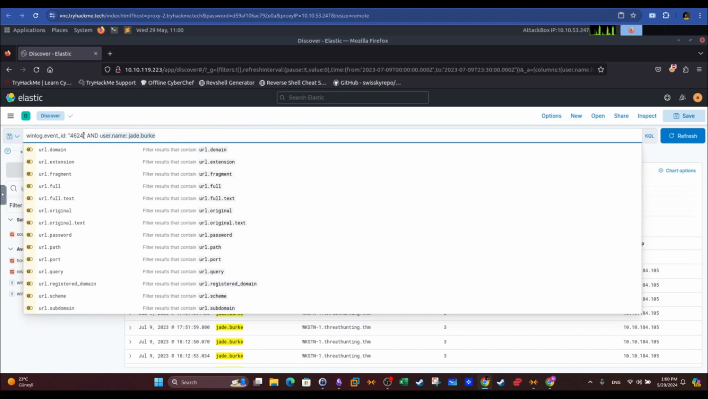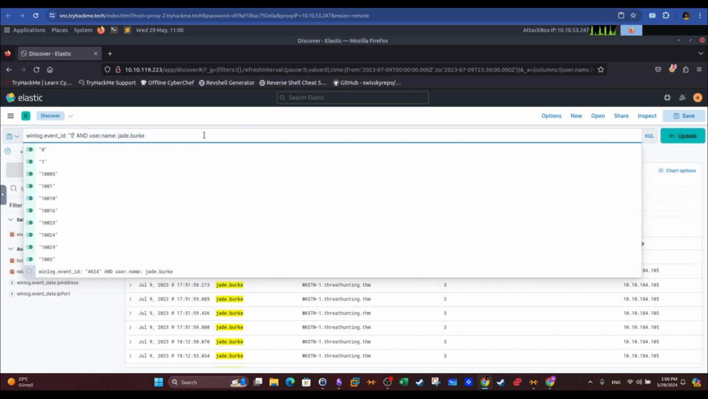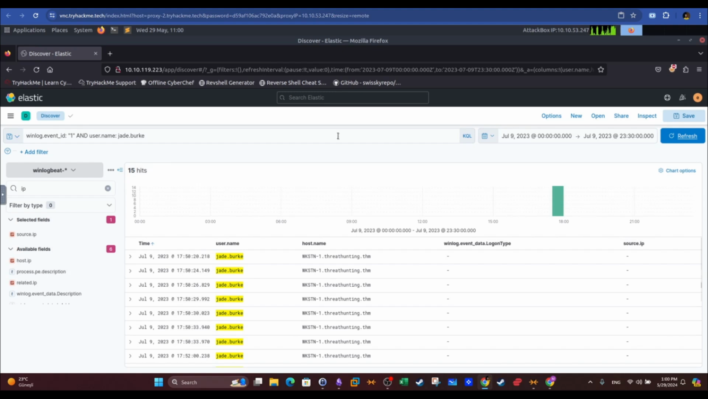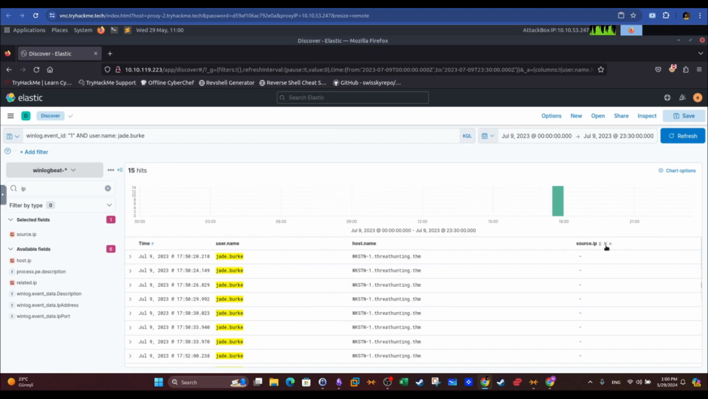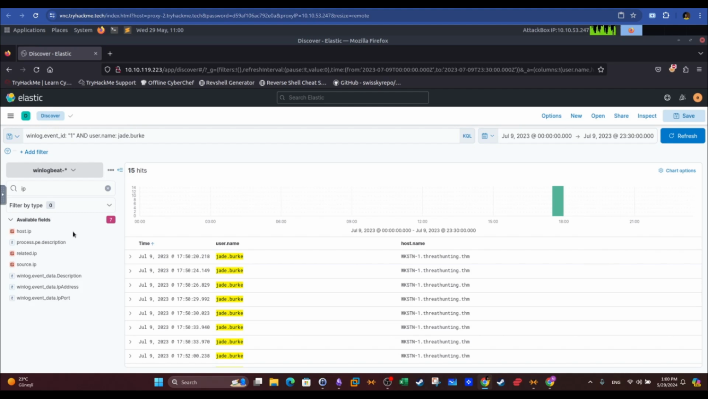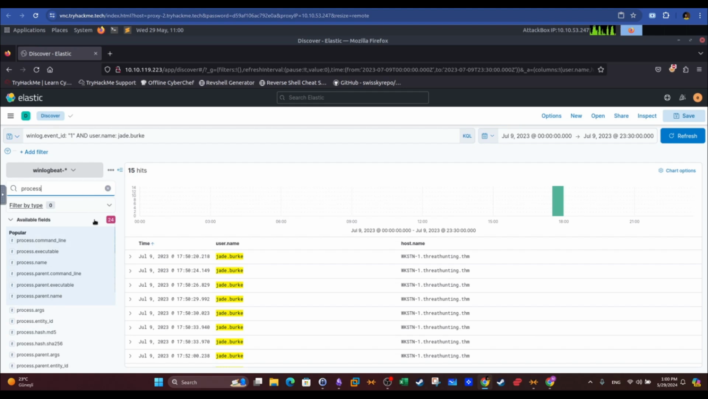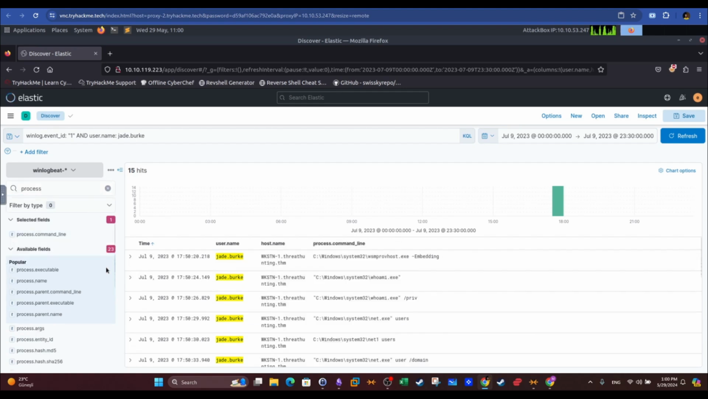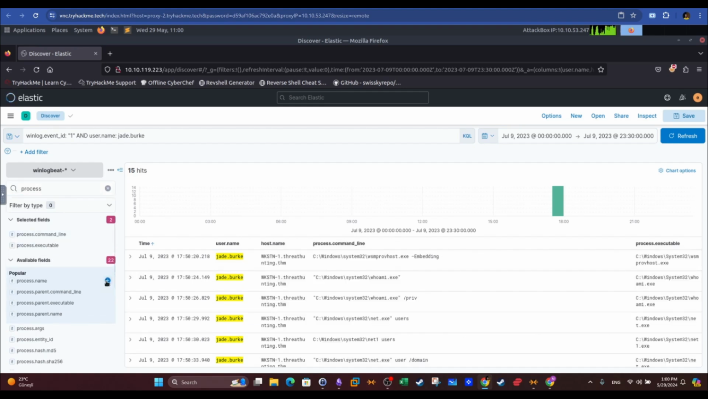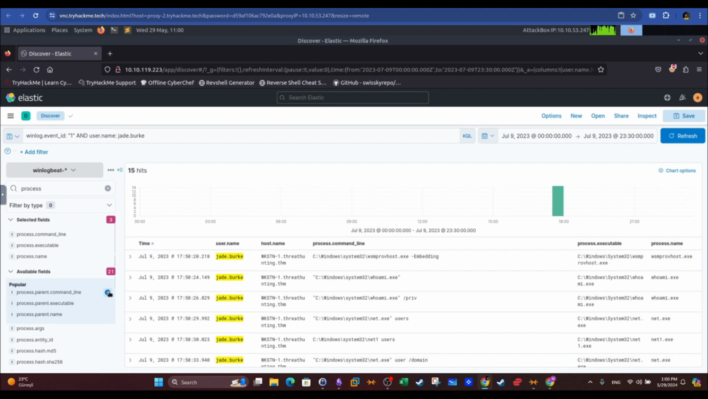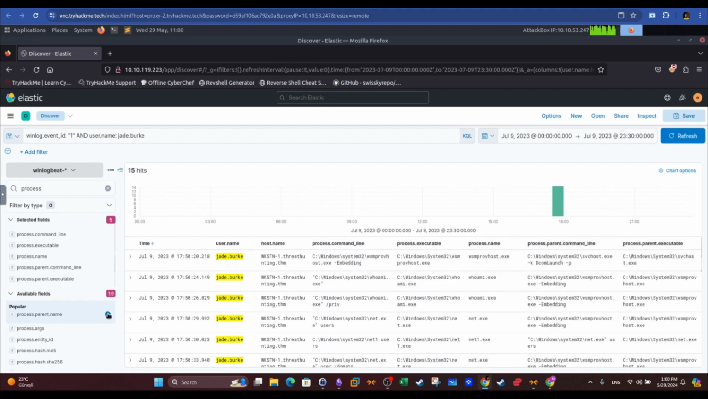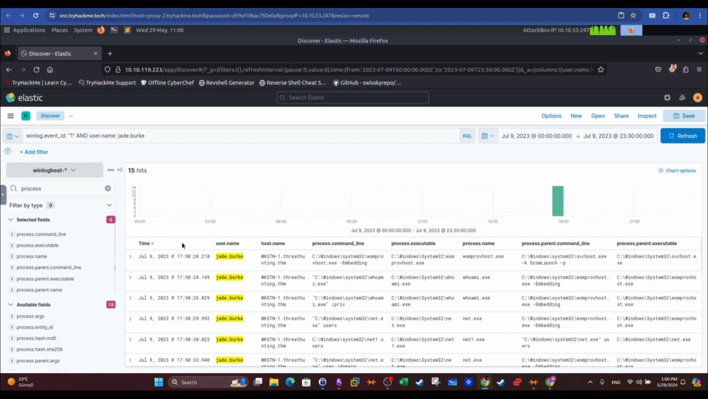So we're going to remove this and say it is 1. So now we have process creation events, and we're going to have to look at the process itself. So process, command line, executable name. You can add all of them and sort in ascending order. Now look at the commands.